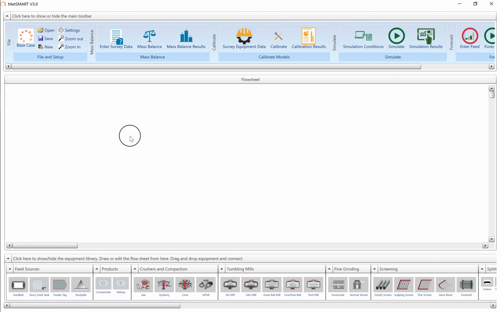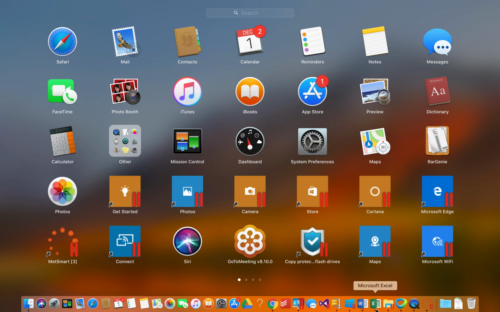So feed belt, drag and drop, scalping screen, drag and drop. Click once on the feed belt, go to the product board, click, hold and drag to the entry port on the screen. The screen and the feed belt are now connected.